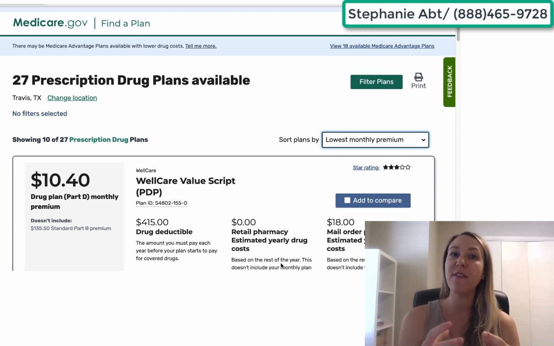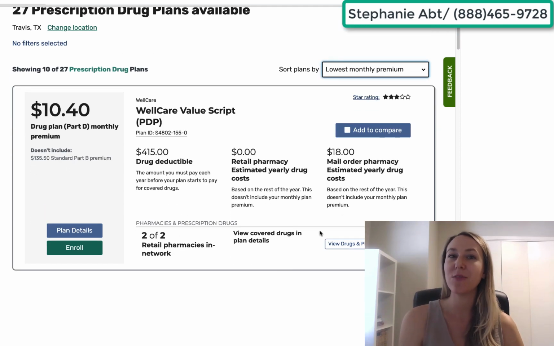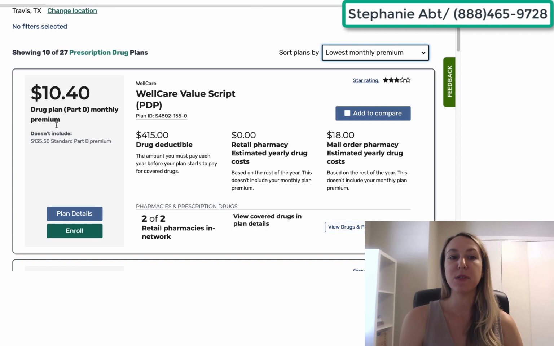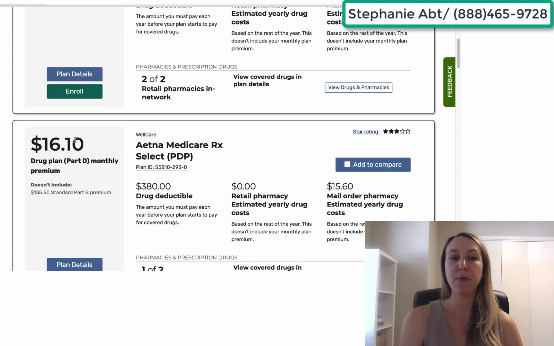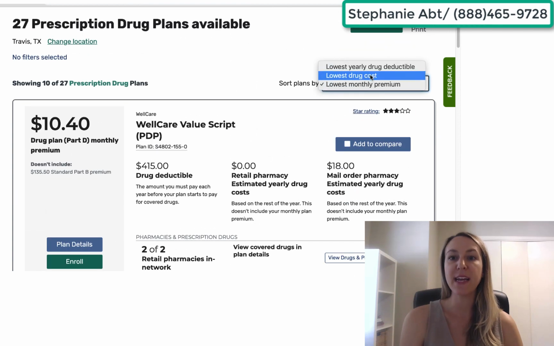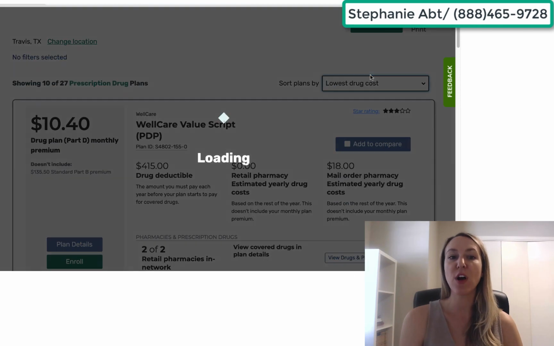It would add all of that together, and that would be the default for how it would organize the drug plans. It doesn't really do that anymore. So it gives me different ways to organize them. I can either organize by lowest monthly premium, so lowest total monthly premium for the drug plan, or I can sort by lowest drug cost.